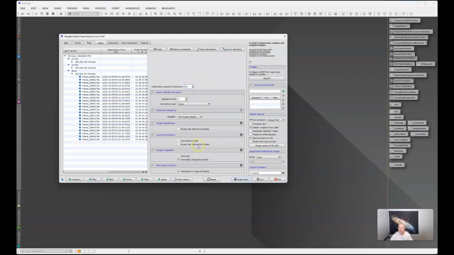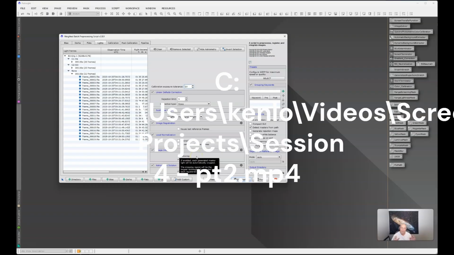I leave everything else on default. I do not turn on auto crop. That is on by default. I do turn it off. I figure if I'm going to crop it, I'm going to crop it where I want. I'm not going to just take off little edges. And that's all the auto crop does.